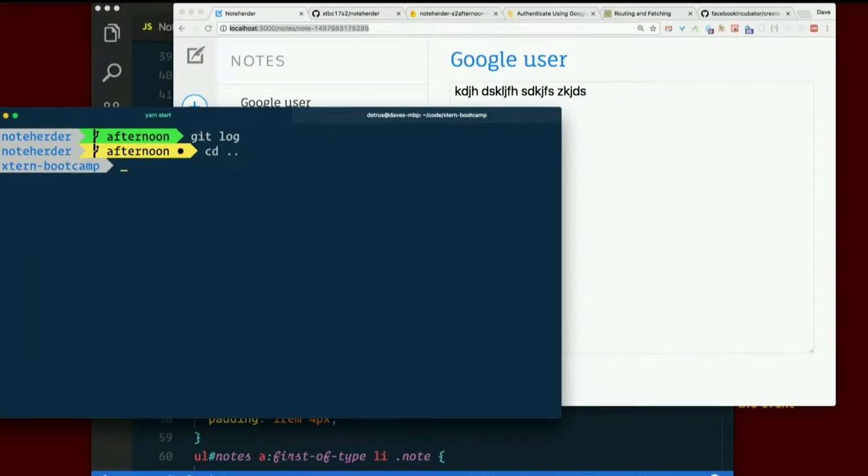I'm going to make a copy of NoteHerder called NoteHerder ejected. You don't have to do this if you don't want to. You can just watch. But don't run these commands on your copy unless you make a copy of the copy.